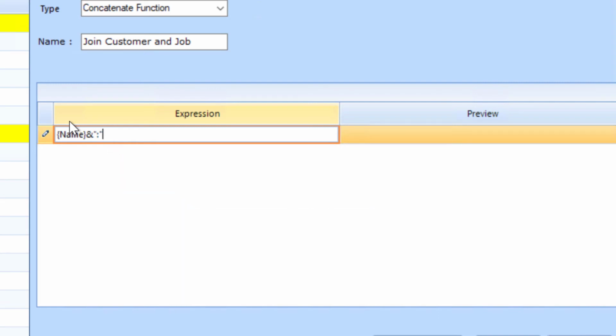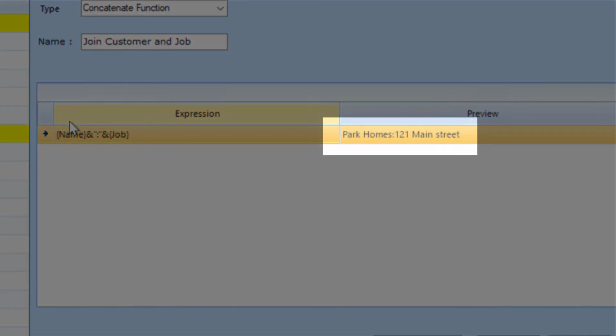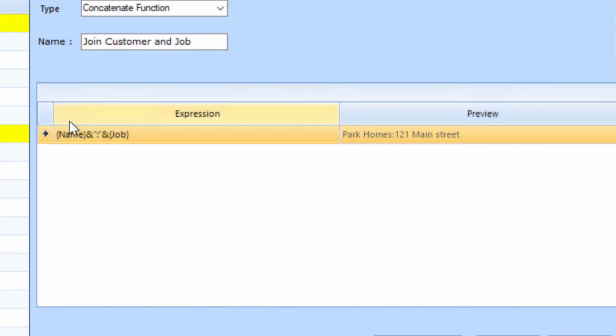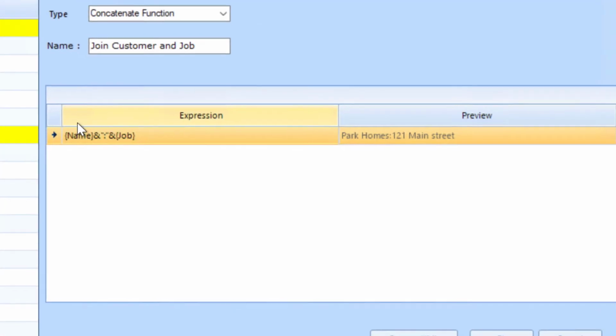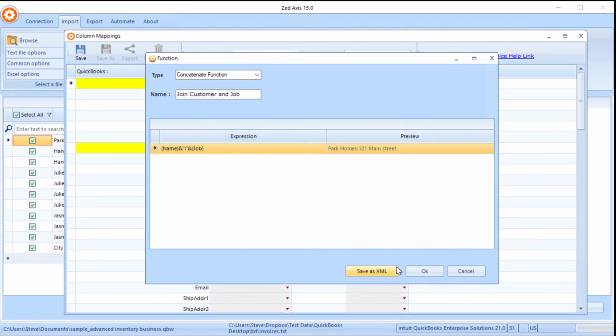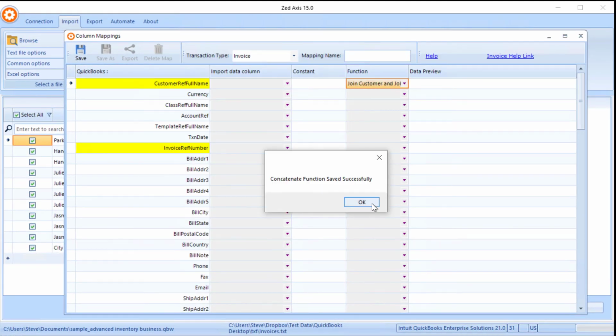Then we use another ampersand, which is the symbol to join, and we're going to use the name of the last column. So that's open curly brackets, type in the name of the column, which is going to be job, and close the brackets. And if we tab through, we should then get a preview of what that would look like. That's taking the first row of data in the data file and using that as a sample or preview for what that will appear as. So when we're ready, we just click OK, and that function is then saved.